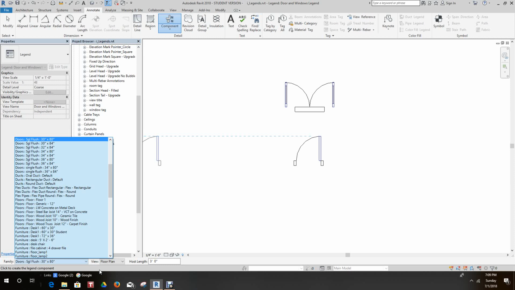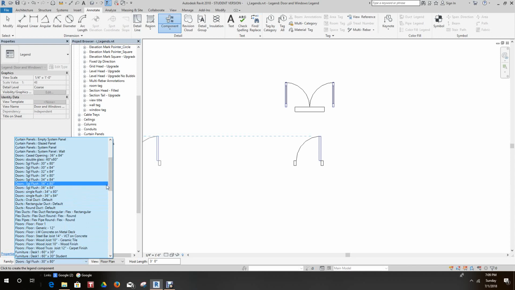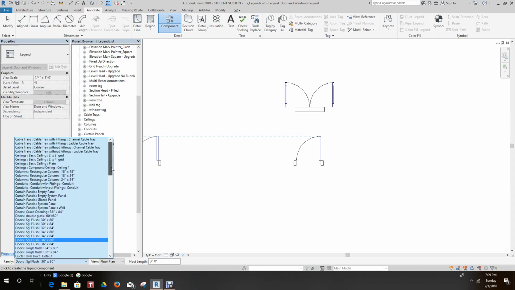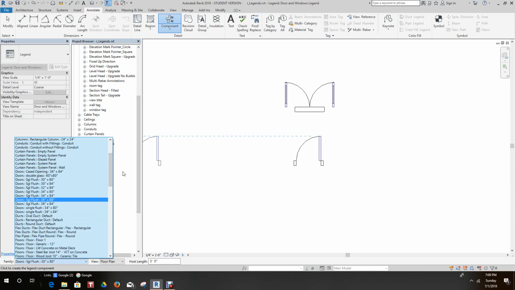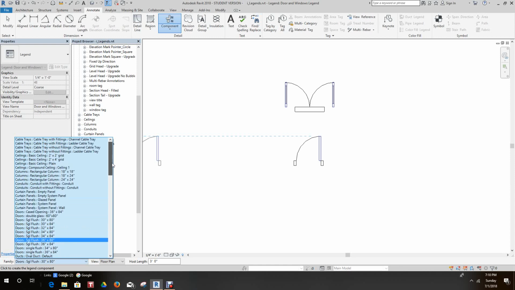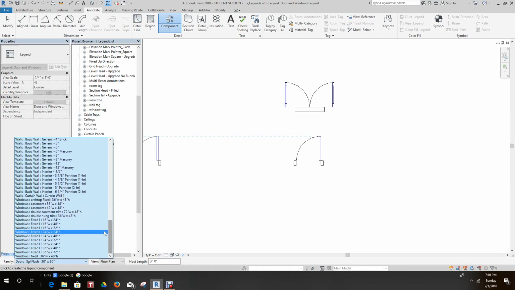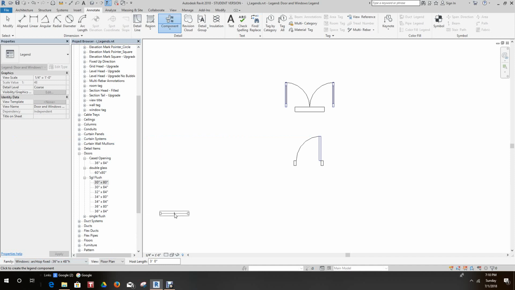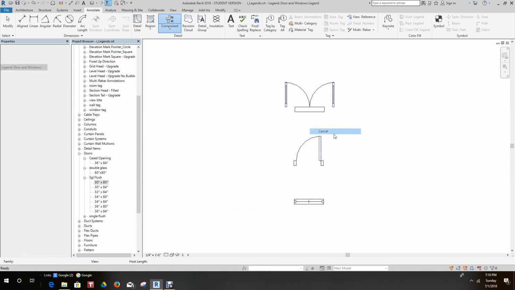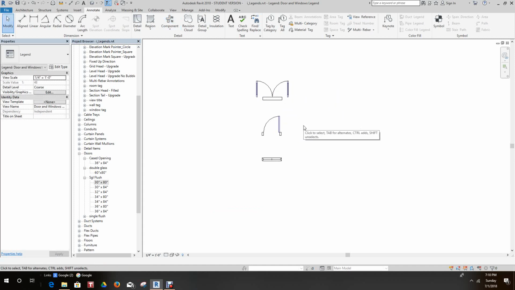So from this dialog, let's pull one of them. We can pull as much as any one. Let's just grab a 36 by 48. Down to Windows. There we go. And we want to do the arch top. And there it is. So you can bring these in basically from that or the project browser. Basically the same type of deal there.